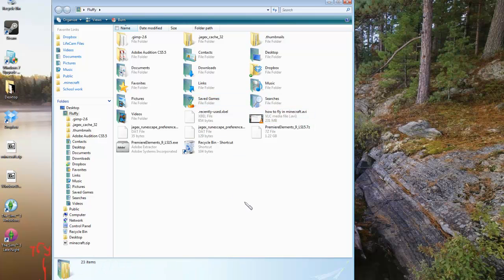So that's a quick tip. I hope it helped. Quite a cool thing in Windows Vista and Windows 7, getting these little checkboxes.